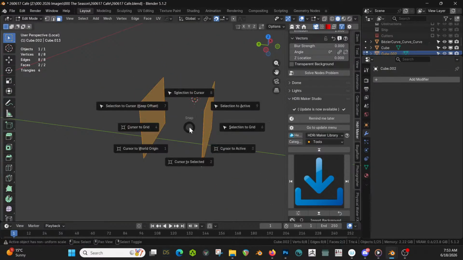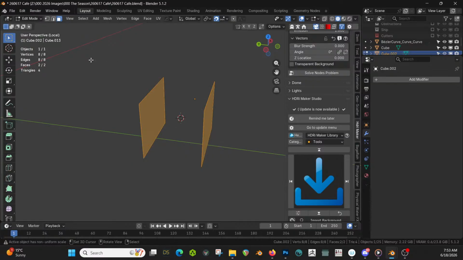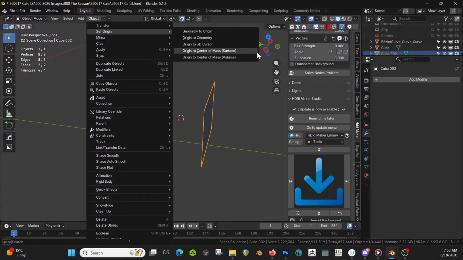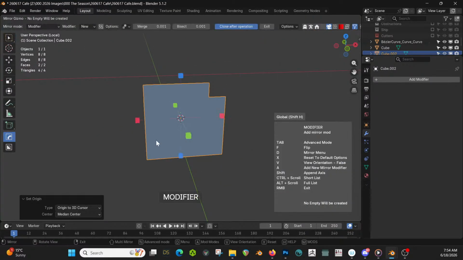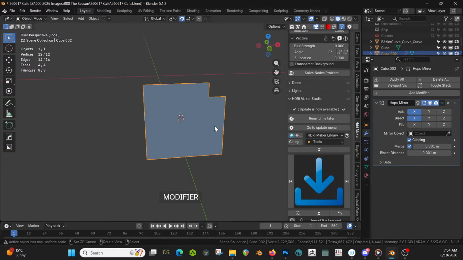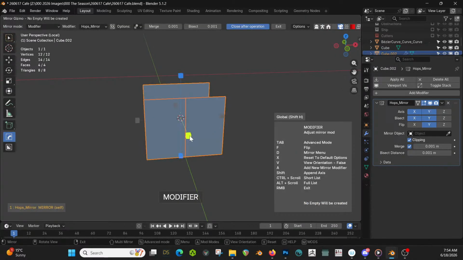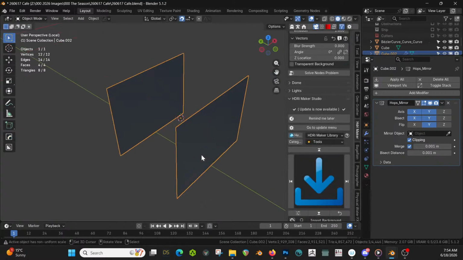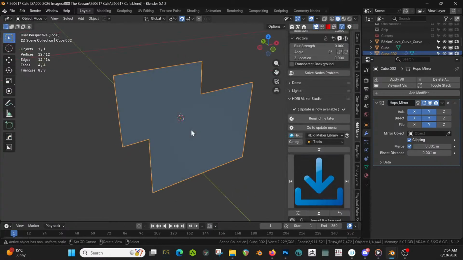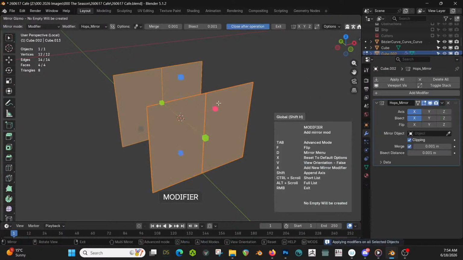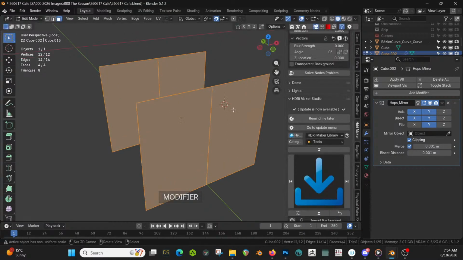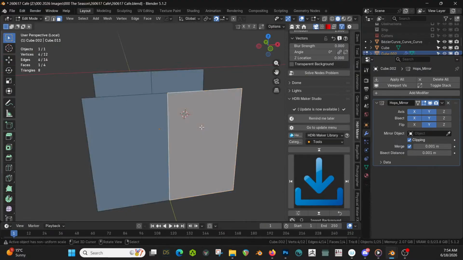Tab. Now it is. Object, set origin, the 3D cursor. Now we're going to mirror it. There we go. So we only need to edit one of them right now. Okay, tab, and we're going to apply all. I'll do it again so I can see the dividing lines. Okay, now this one here.